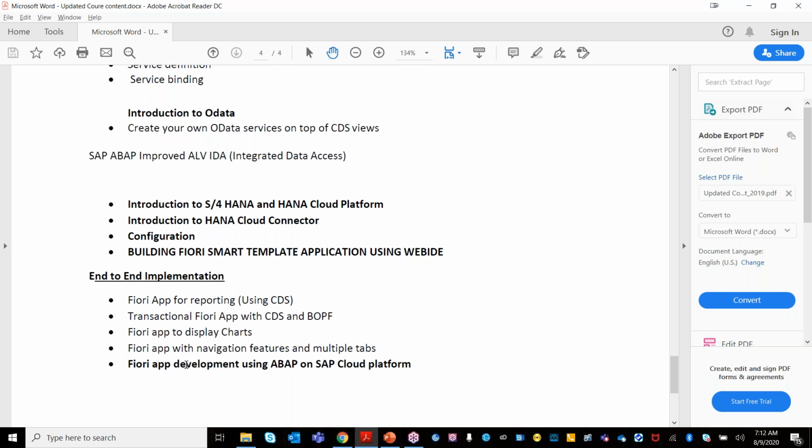And also we are going to build one Fiori application using ABAP on Cloud Platform. So we will be building different kinds of Fiori applications as an ABAP developer to understand the end-to-end flow. This is quickly the topics which we are going to cover in our session, starting from your HANA side, ABAP side, as well as Fiori and OData, all those parts. So that's all from the course content.